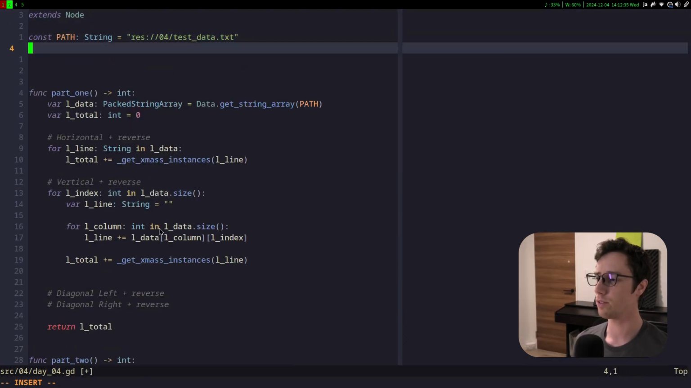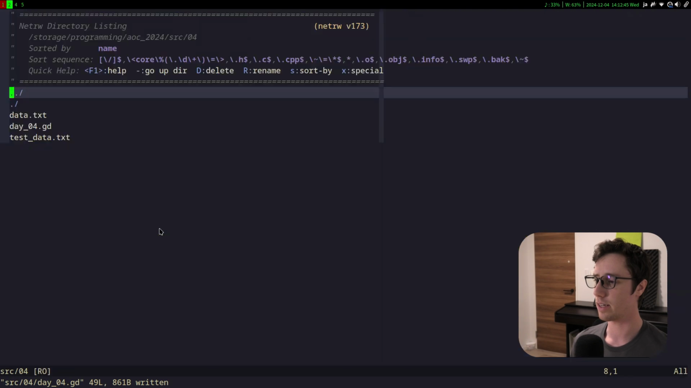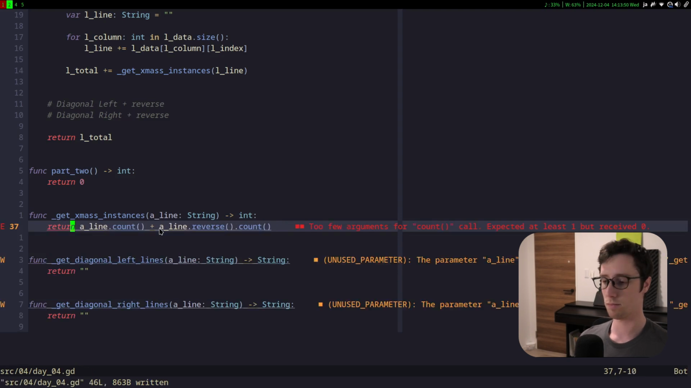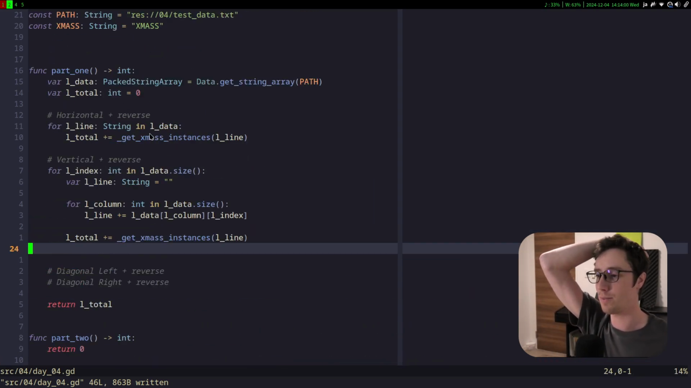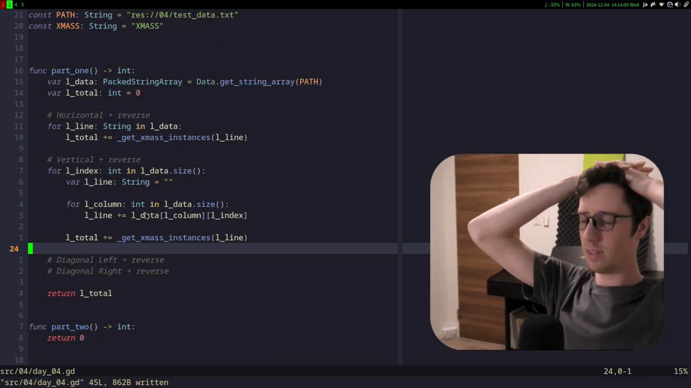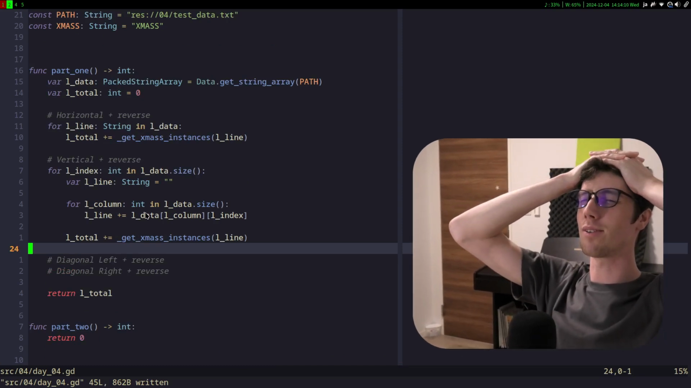I will create a new const Xmas string Xmas. So the data, it's all capital. Return, and that's it. That's basically it. So we already get the horizontal ones, we get the reverse ones. Now the diagonal ones. That will be more difficult.